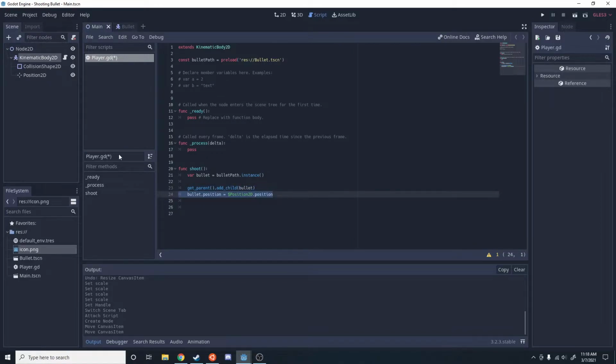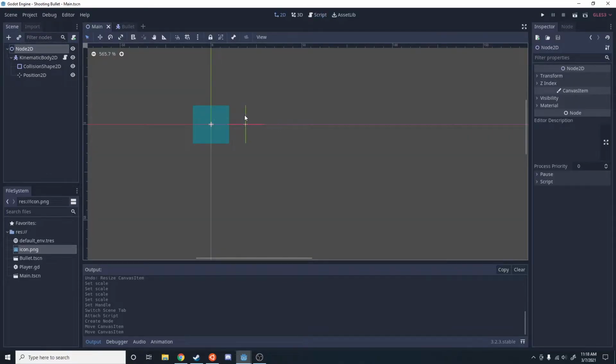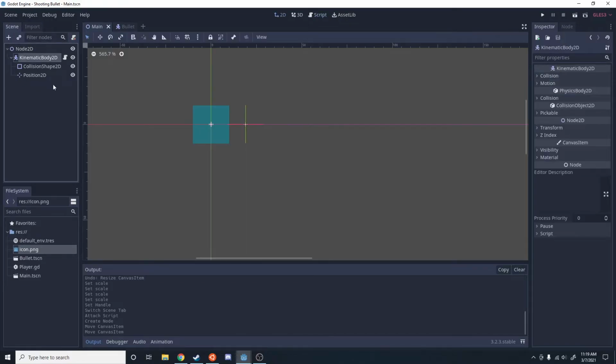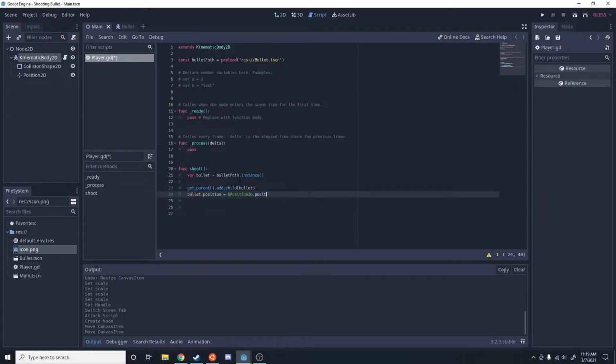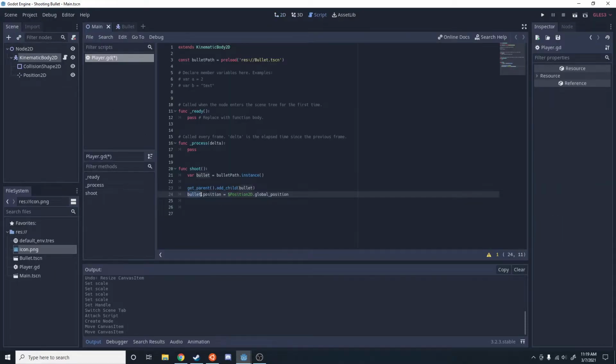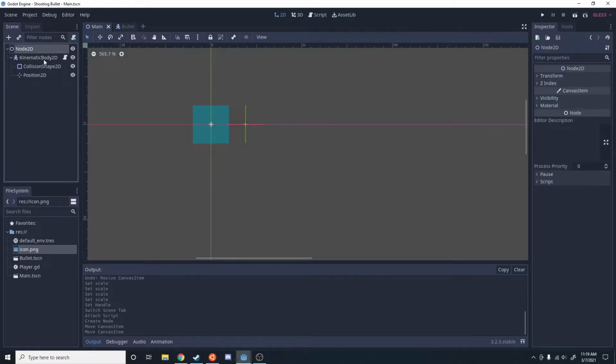Now this actually won't spawn it where we want. In this exact instance it would, but most of the times it won't. The reason is actually because the bullet position is going to be based off the parent, which is the node 2D. The position 2D is going to be based off its parent, which is the player. So as the player moves, the bullet's position spawn won't move. What we're going to do instead is position 2D dot global position. This will get its position relative to this guy instead of relative to this guy. So that way we're setting the bullet's position relative to this guy equals the position relative to this guy.